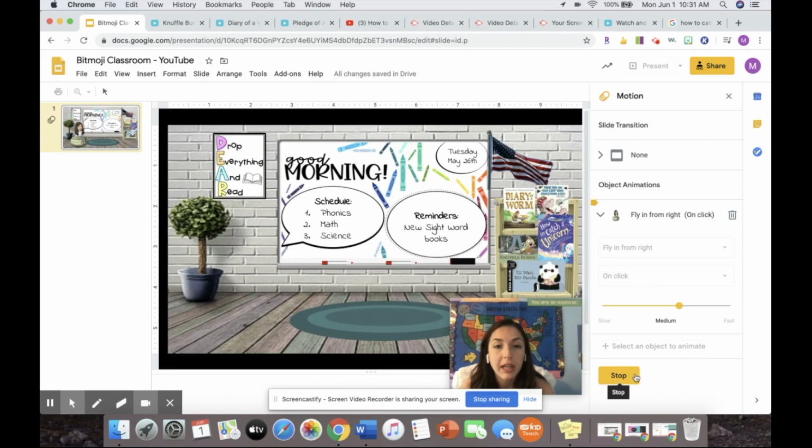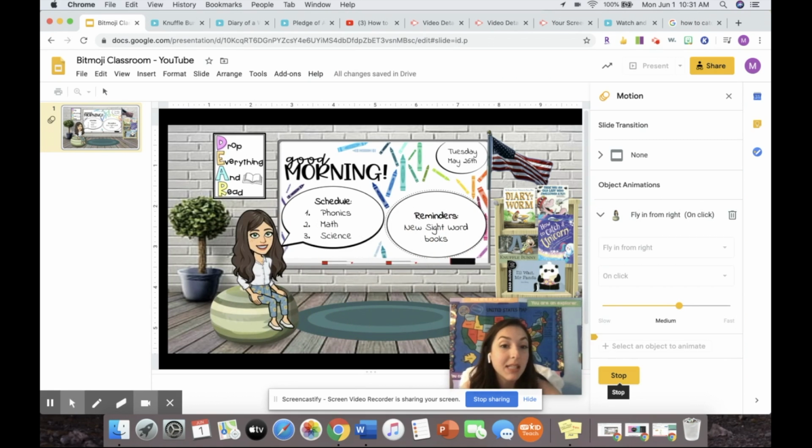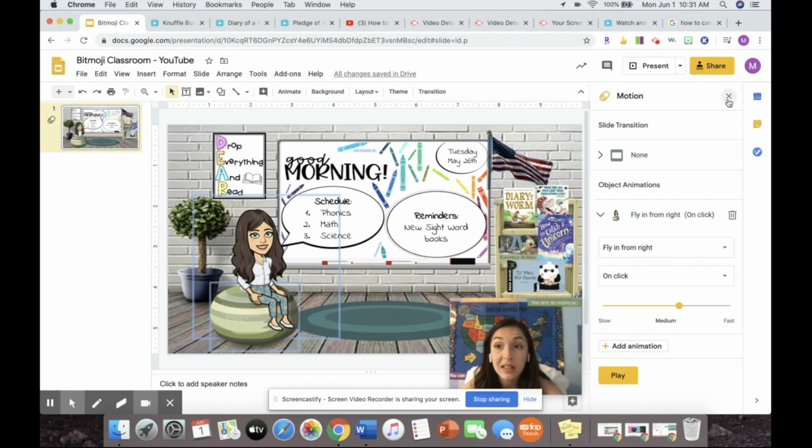So this is what it will look like. Here's my little beanbag and myself, and we fly in from the right. I love it. You'll click stop, and then it's linked.